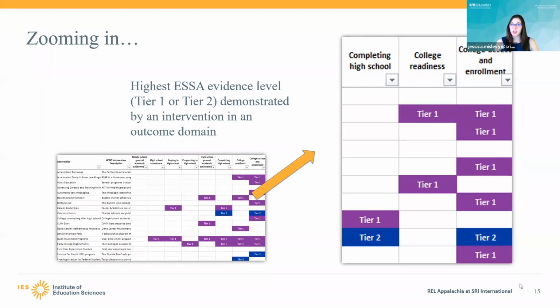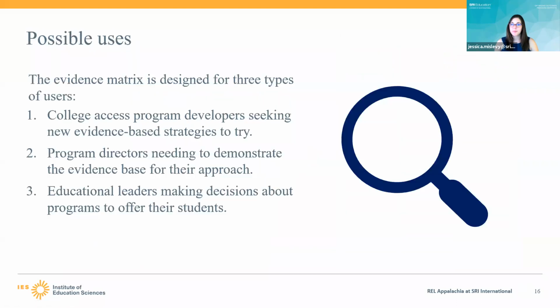Now I'm going to turn it over to Jill. Thanks, Jessica, for that introduction to the matrix.